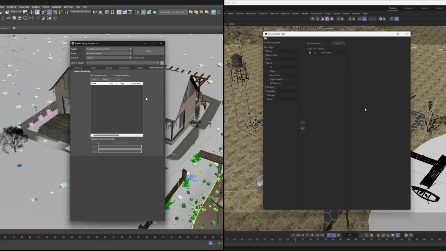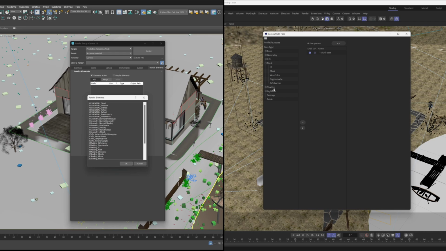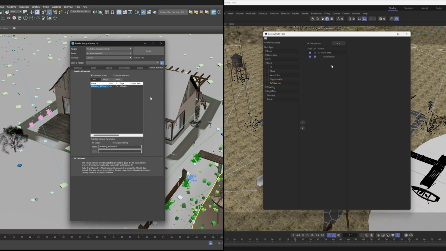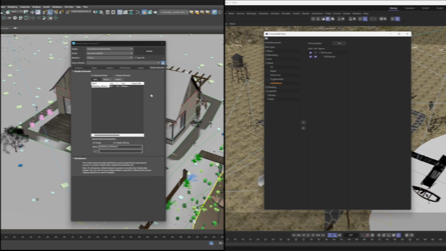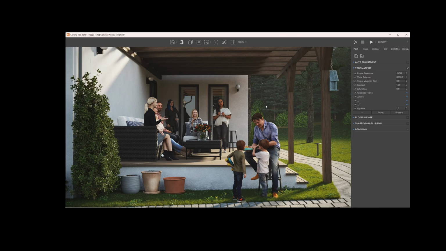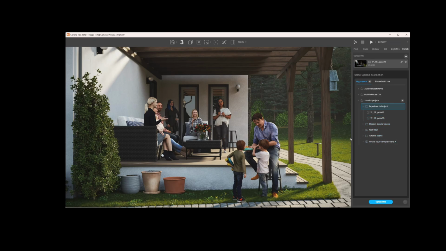Well, first up, you need to add a special render element, or that's a multi-pass if you're a C4D user, and it's the one called the AI Enhancer pass, which is located under the mask category. You just simply add it to the render element slash multipass list, and then you can go ahead with rendering out your image. Once the rendering is done, all you want to do is click the AI Enhance button inside the VFB, and that will prompt up the upload procedure.